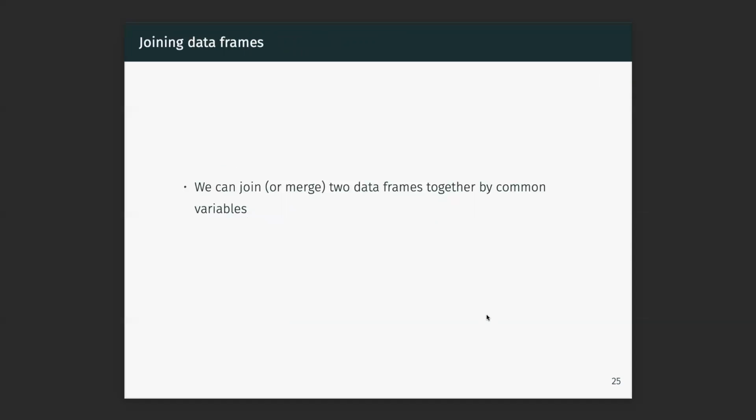We can join two data frames together if we have any common variables in those two data frames. So a join takes two data frames and links them together. It takes two data frames and returns a single data frame where it attaches the values from both data frames based on some common variable. Joining variables should have identical column names, identical column types, and shared values.